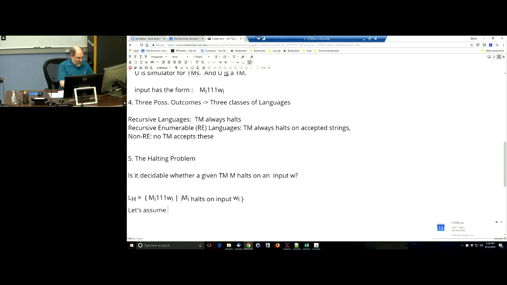But let's assume, by way of contradiction, that we have a Turing machine M that can decide the L_H membership. By decide, I mean the same thing I did when I said that regular languages are decidable languages. I mean that this has to give us a yes or no answer, accept or reject, and it can't go into an infinite loop doing so. So let's assume that there actually is a Turing machine somewhere that can solve this problem.